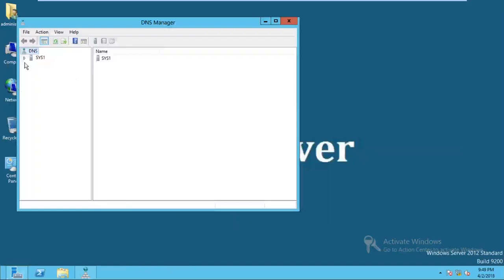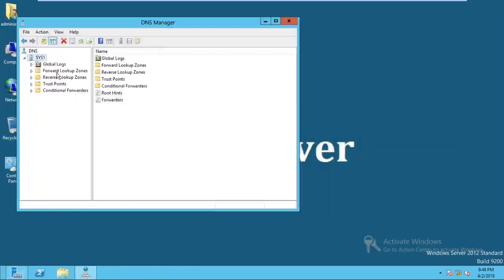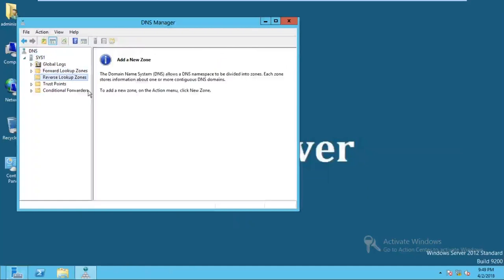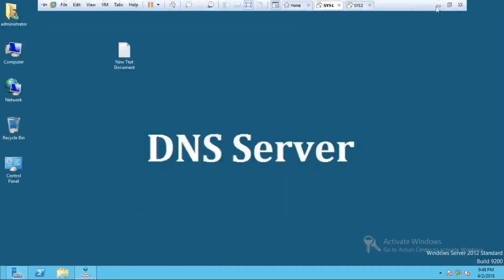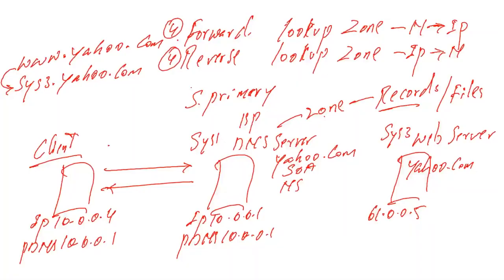But if you expand the system name, you have 2 options here. One is forward lookup zone, one is reverse. First we'll see in forward lookup zone how to create the standard primary zone. Then we'll see how to create the standard primary zone in reverse lookup zone. So please write down our next lab: creating a standard primary zone in forward lookup zone.